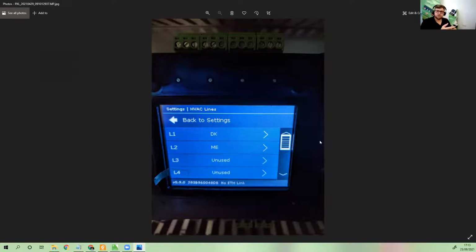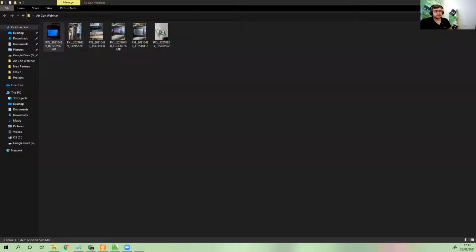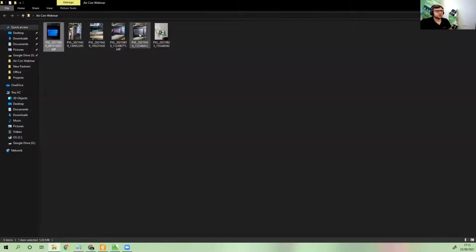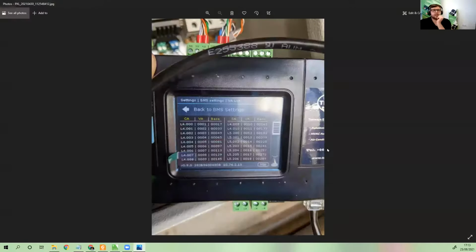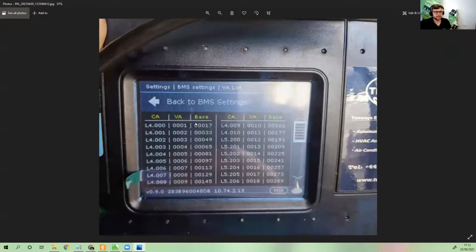Then once you've done both of those, in one of those setting options, there is a button that says Run VA List or Run VA Auto. Now, VA is virtual address. And the way that the Coolmaster works is it assigns a virtual address for every indoor unit. So you run VA Auto, and what it does is it auto discovers every single indoor unit that you have connected on those lines, which you can see here.